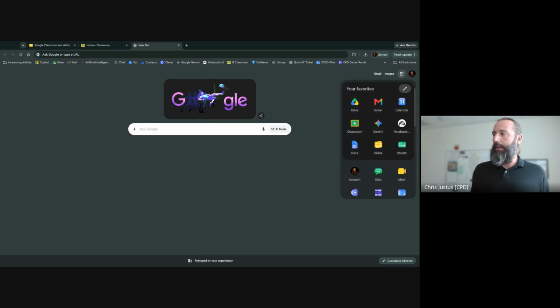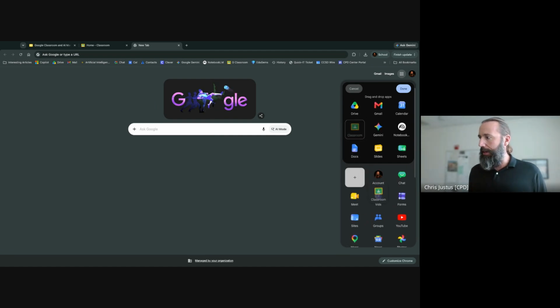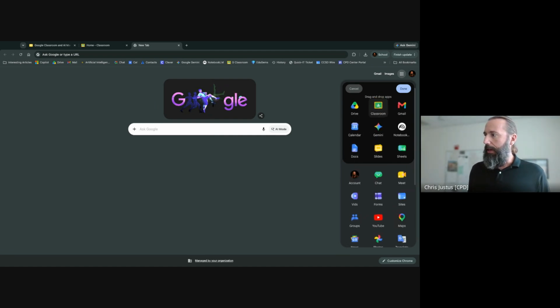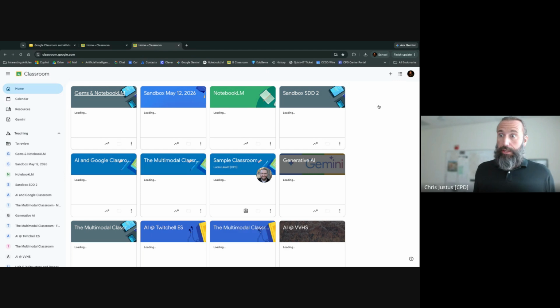I click on that, and Classroom should be listed for one of them. If it's not, notice, I don't know if you've seen this before, but you can edit the order of these different tools. So if Classroom is buried down deep in the Google Apps, you can bring it up to the top here and then reposition it. And that's how you can also get to Classroom.